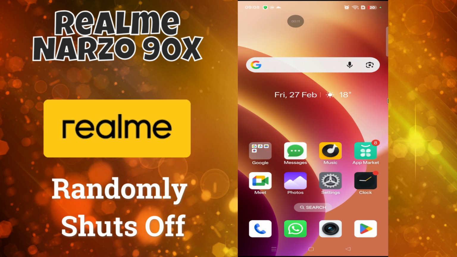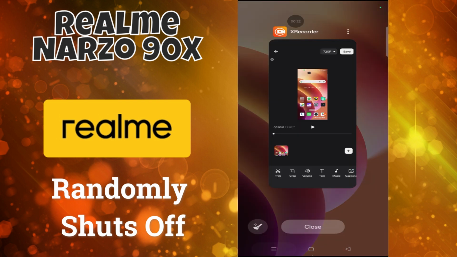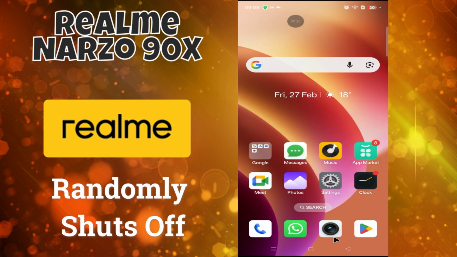So first of all, restart the device. Just click and hold the side power button and restart the device from here. After restarting the device, go back to the home screen. You will see your problem is solved, but if it is not solved, then check your power keys. After checking your power keys, you will see your problem is solved.